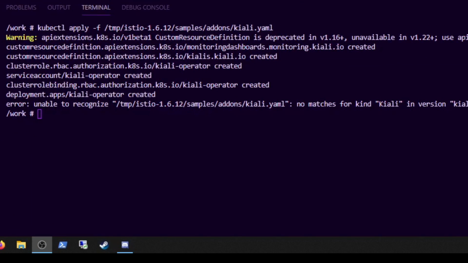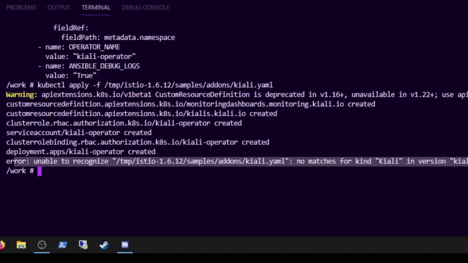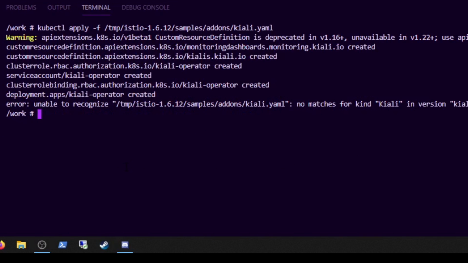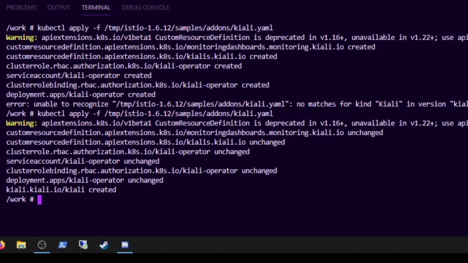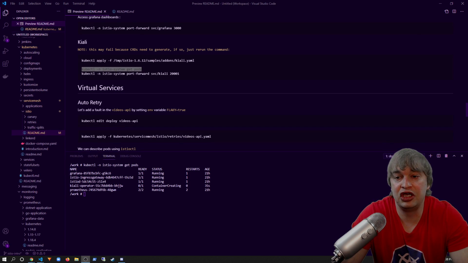The first time you run this, you'll get a CRD error. That is because Kiali will go ahead and generate some CRDs, so we give it a couple of seconds and we run the command again, and this time you'll see it will pass without any errors and the CRDs will be created. And if I do kubectl get pods in the Istio system namespace, we can see Kiali operator is now being created.